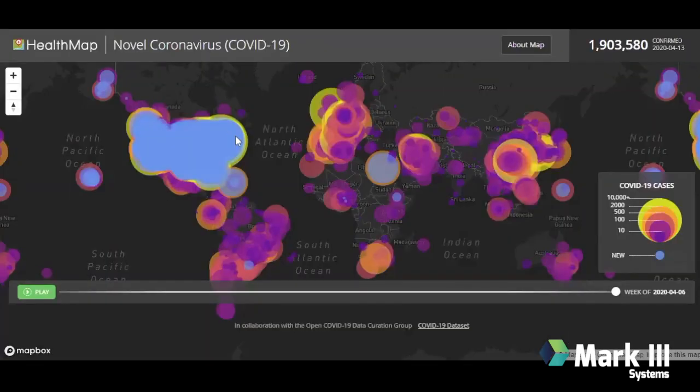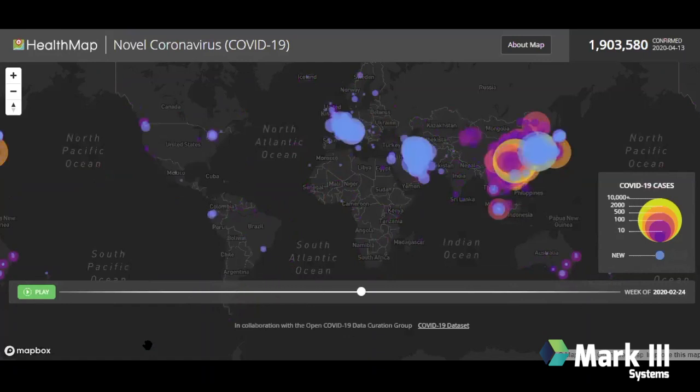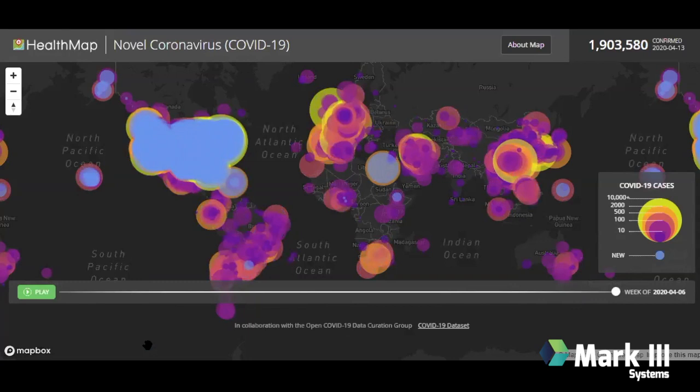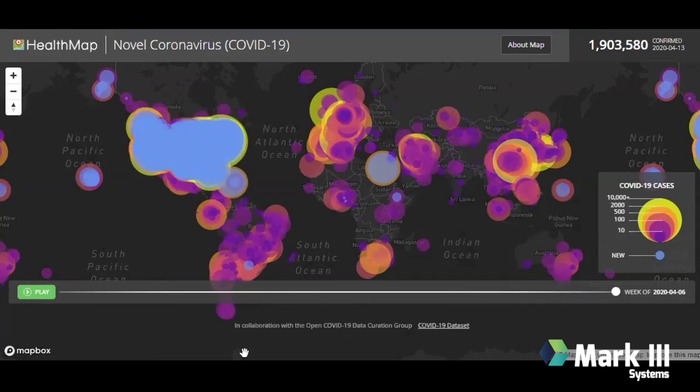Another one that I like is from a group called Health Map. That shows, again, bubble maps, but the thing I like about this is that it shows it not in real time, but as a video. So you can see it growing as time has gone on. That's always neat for me to see the trajectory that this is taking. Hopefully these bubbles will start getting much smaller, much quicker. That's what we're all shooting for.